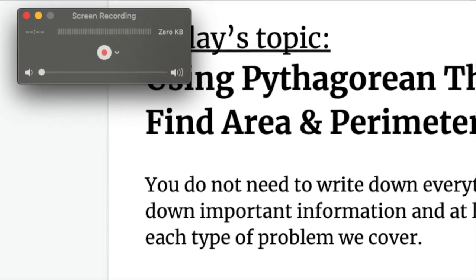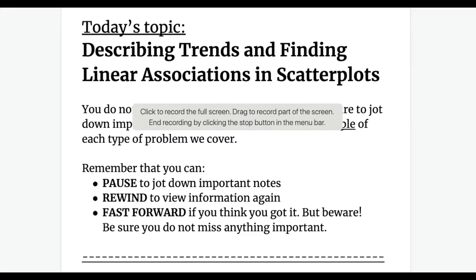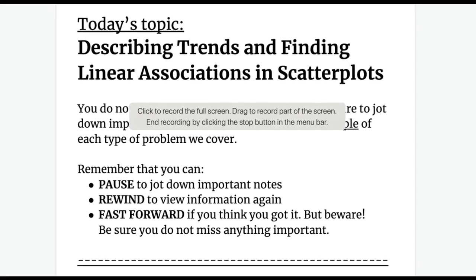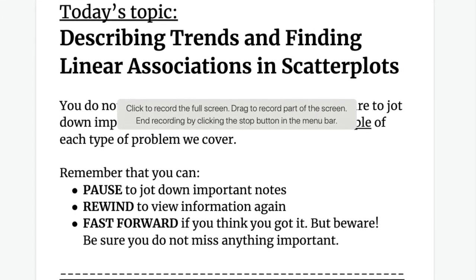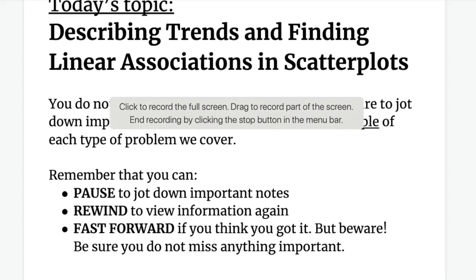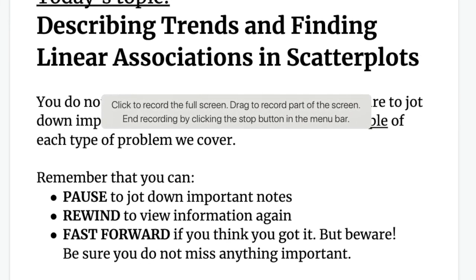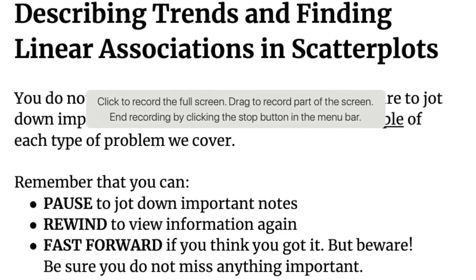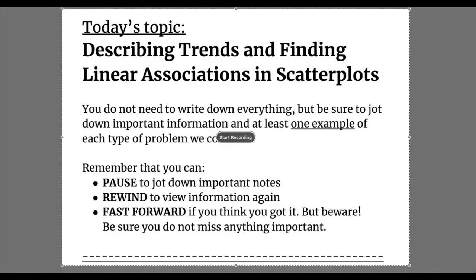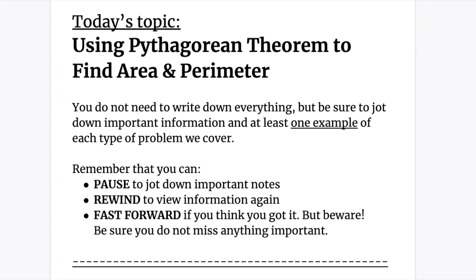It's not going to immediately start recording because it's going to give you the option to either record the full screen or drag that window to only record part of the screen. I like to only record part of the screen, which is my Google Doc, so that students can see the entire screen without seeing all my tabs open and all that junk. And then later on, you're just going to do the same thing in order to end the screen recording. However, you might have to trim the video afterwards to get rid of that end part of the video.